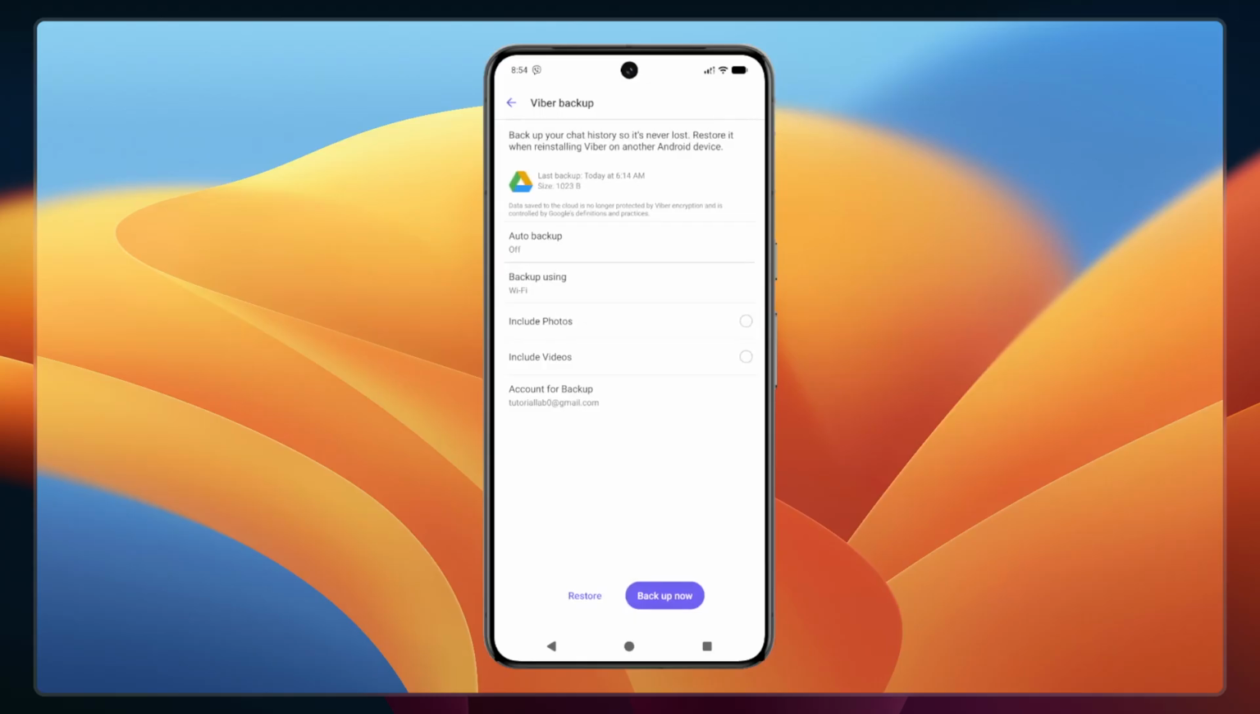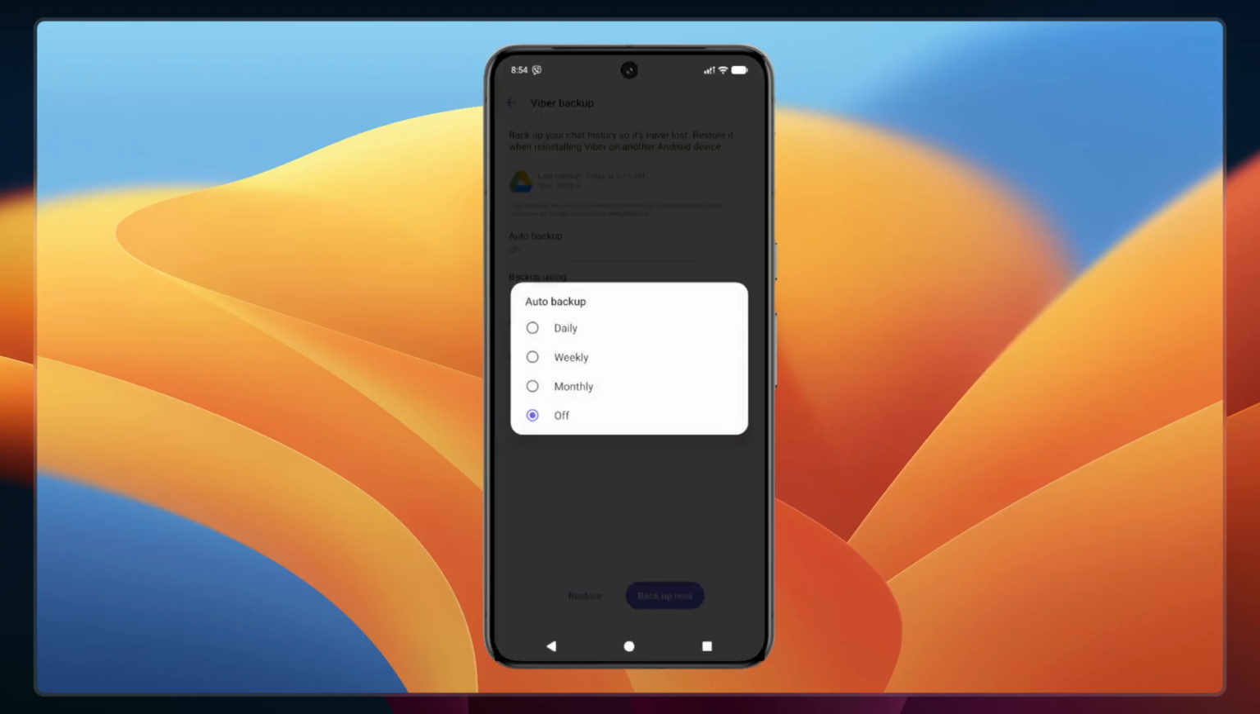The first option you'll see is Auto Backup. Tap on it to set up automatic backups of your conversations and media. This feature ensures you won't lose any important messages if something happens to your device.